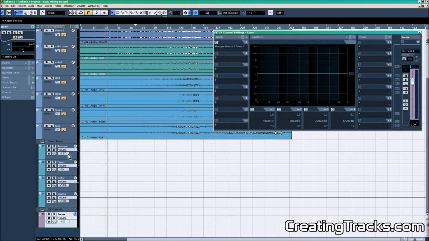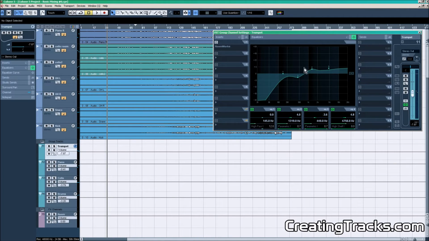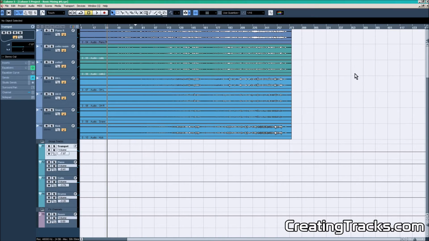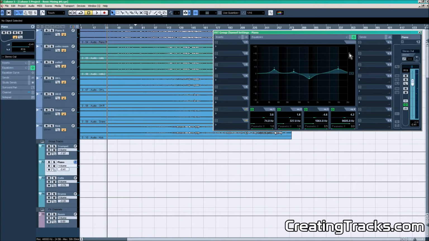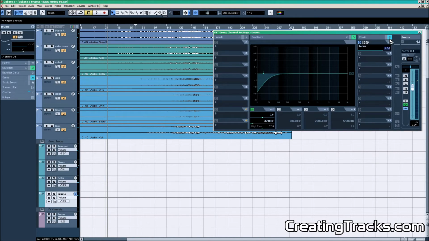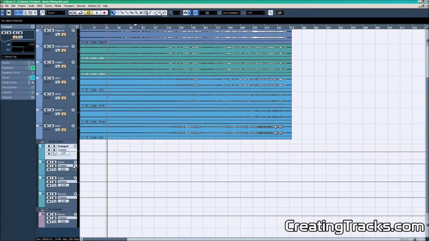For now I've bypassed the plugin, and what we're going to do first is send signals from each group channel track to the FX channel track. So basically we're going to split up the signal, so that we have only the reverb under our control, and the group tracks themselves are not really influenced for now. We're going to do this by using the send option right here, and turn up the send signal to 0 dB always.